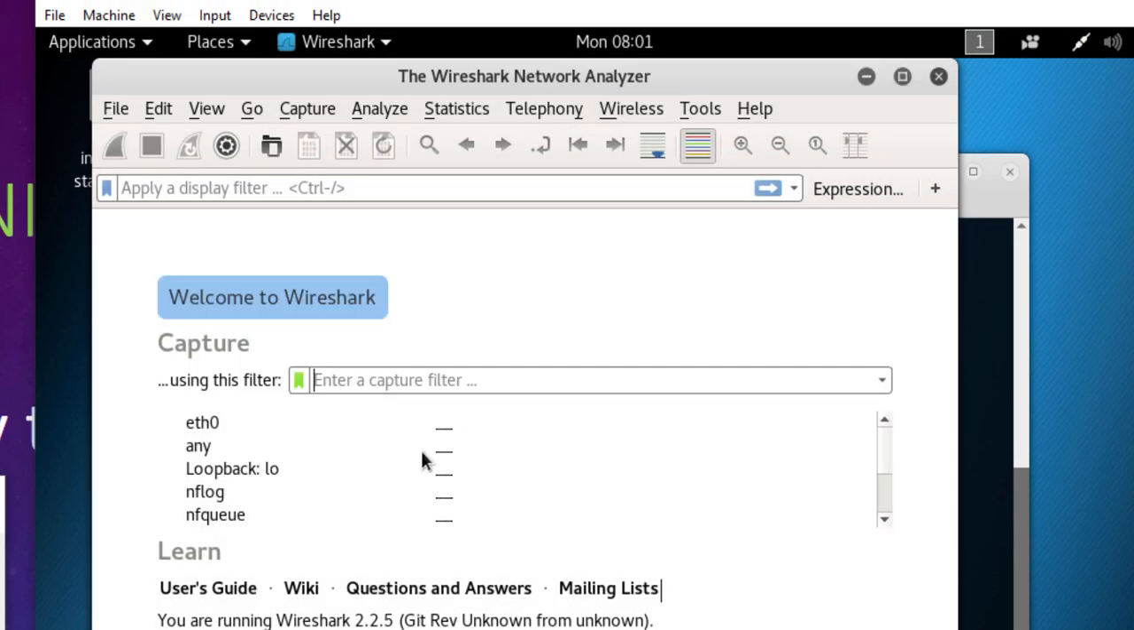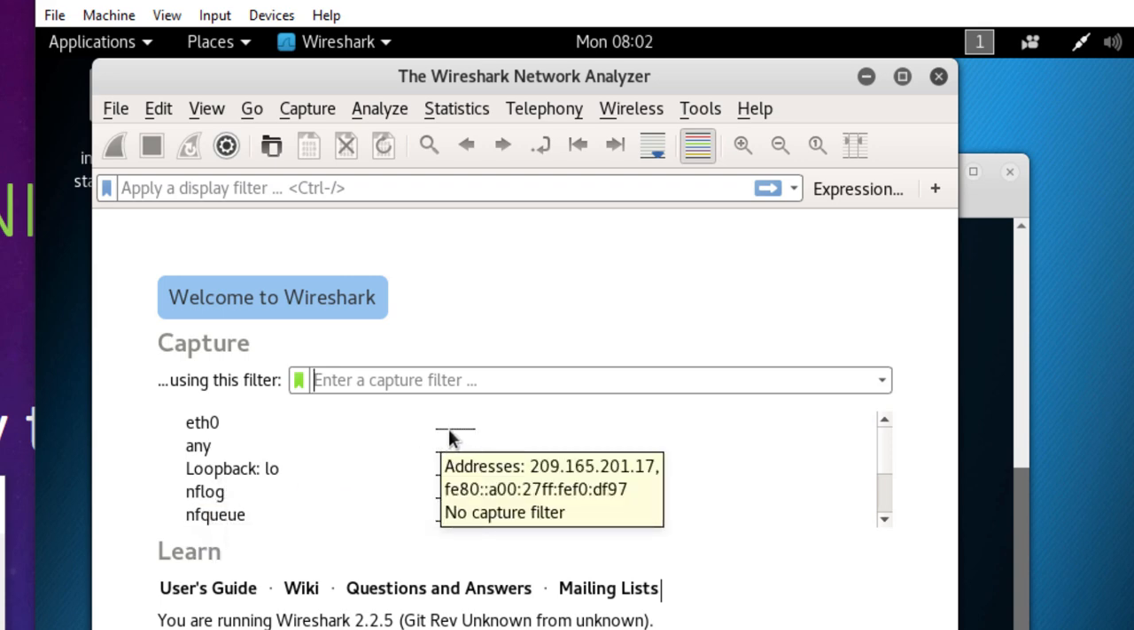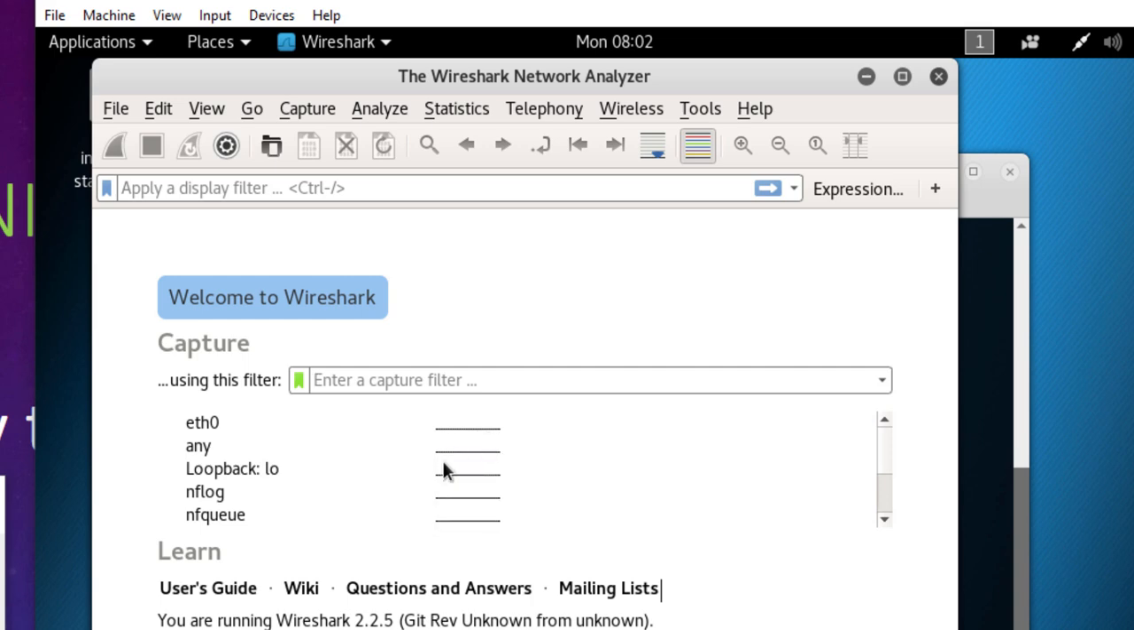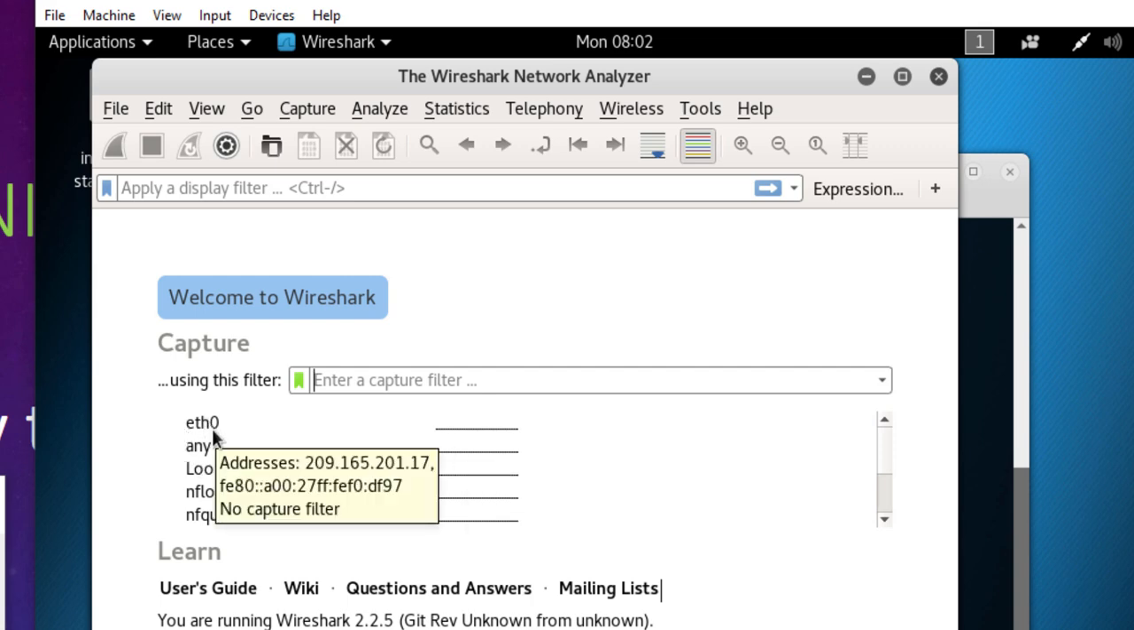You'll see that I have all these interfaces: eth0, any, loopback, and all that. And you have nothing in line. By the time I send some traffic, you'll see some traffic going off, some wave will appear in one of these interfaces to give us a sign that there's something going on in that interface. Now these are interfaces, these are connections.